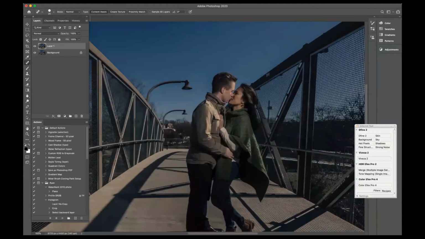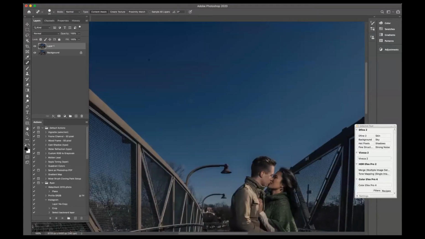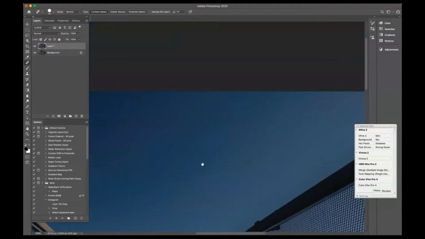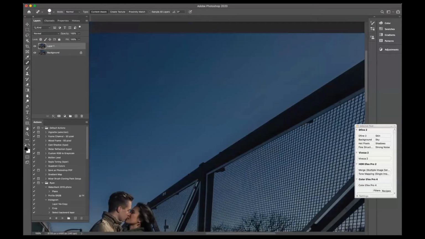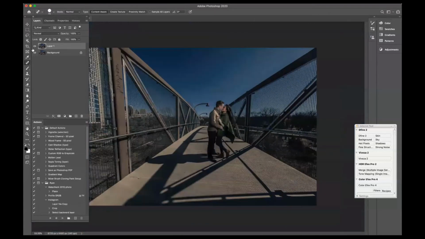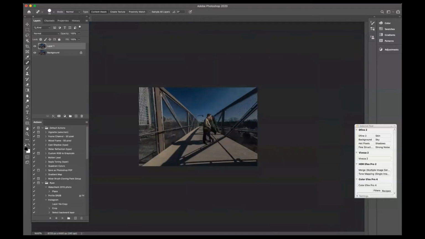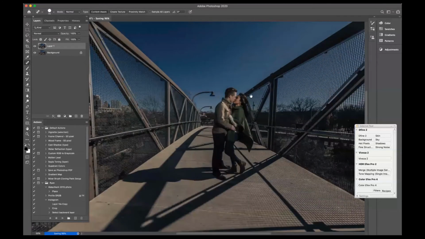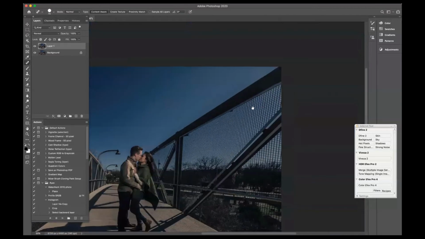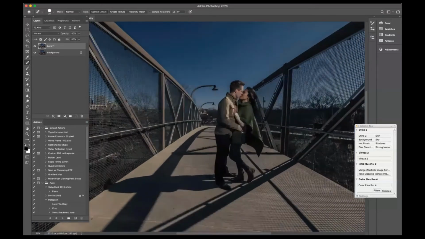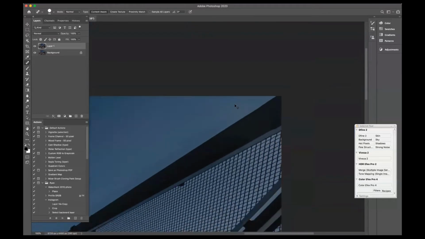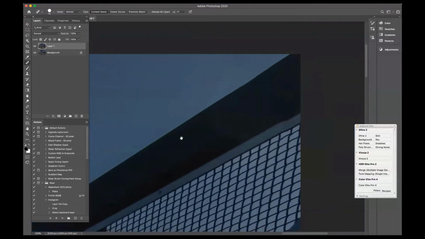All right, here we go. So if you want to clean up all these things too, sensor dust, I think these are actual clouds in the sky. I'll remove them anyway. That's why you make a second layer. So if you mess up, you just undo. So I'm gonna go save this right now. So I'm gonna go in here and clean it up a little bit.